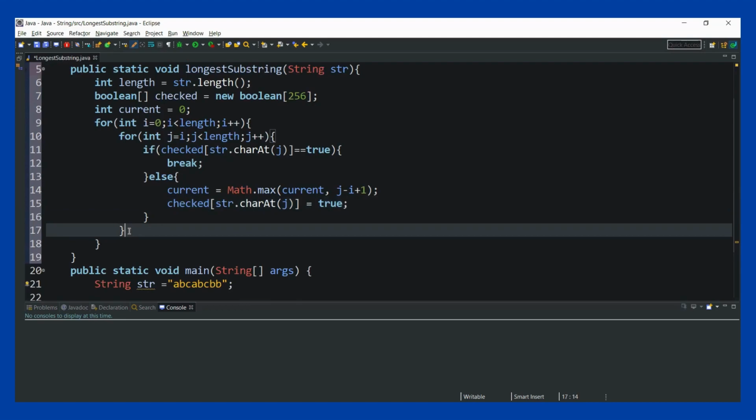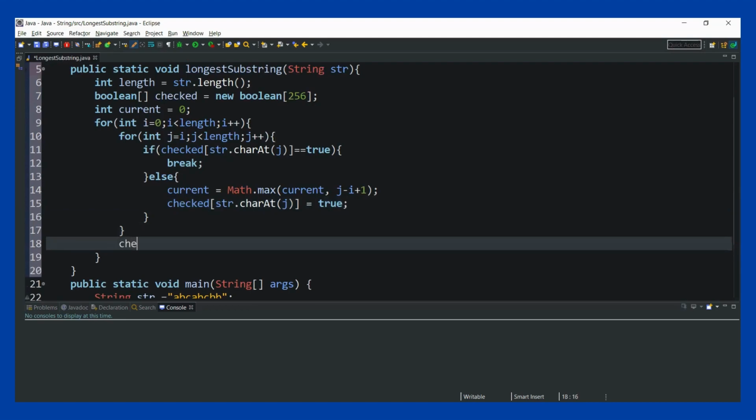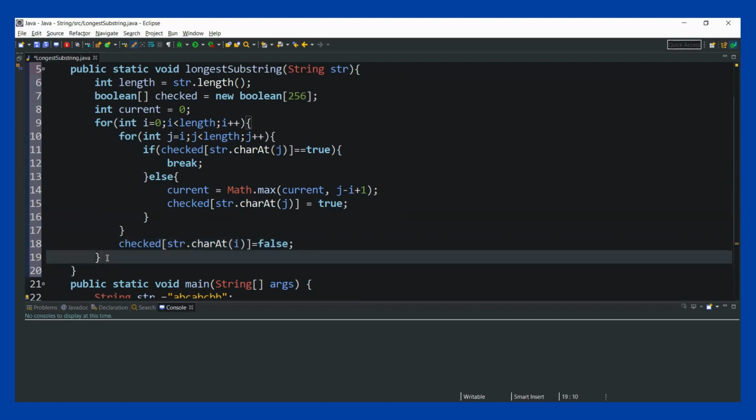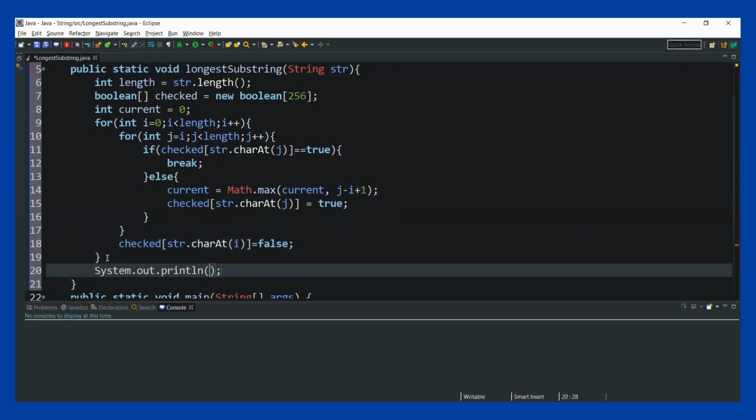After this, in the outer for loop, I'm going to make checked of str.charAt of i false, because again I have to start from that false. Now at the end, I just need to print the value of current. So here, let me write longest substring length, and then simply write the value of current.